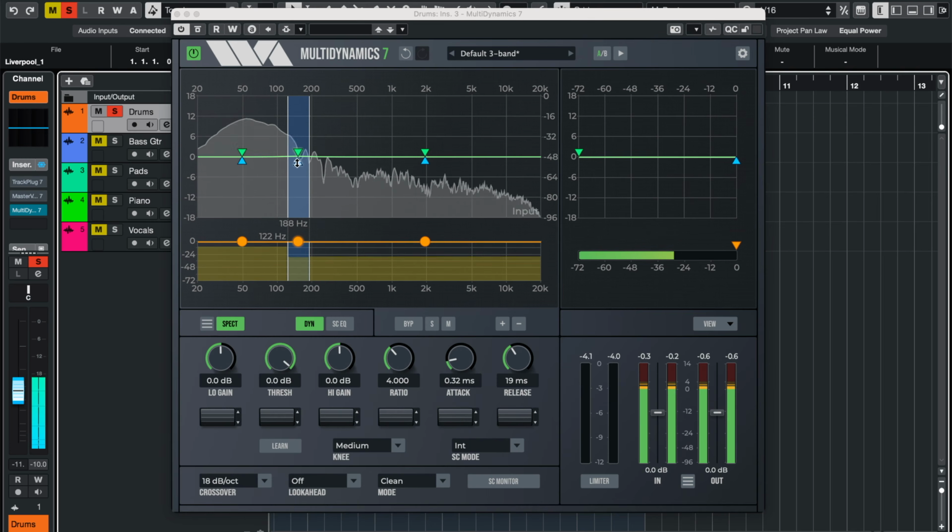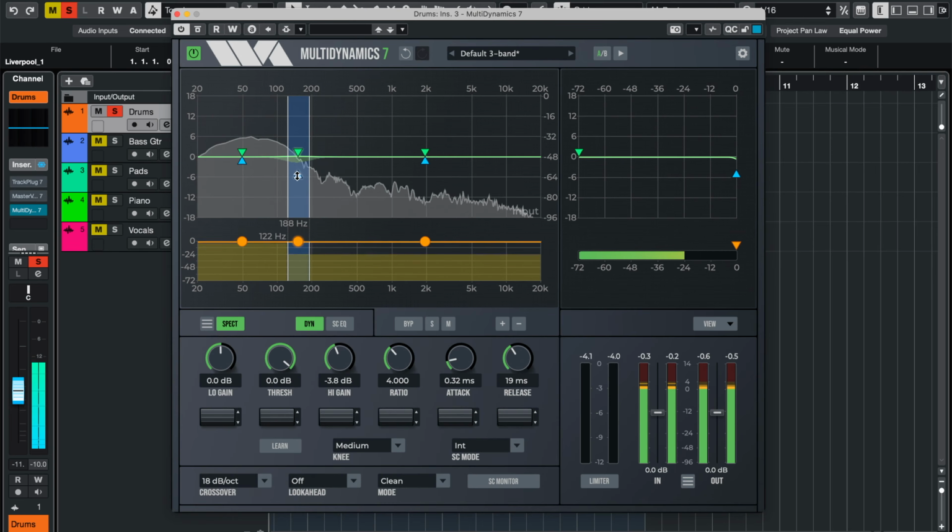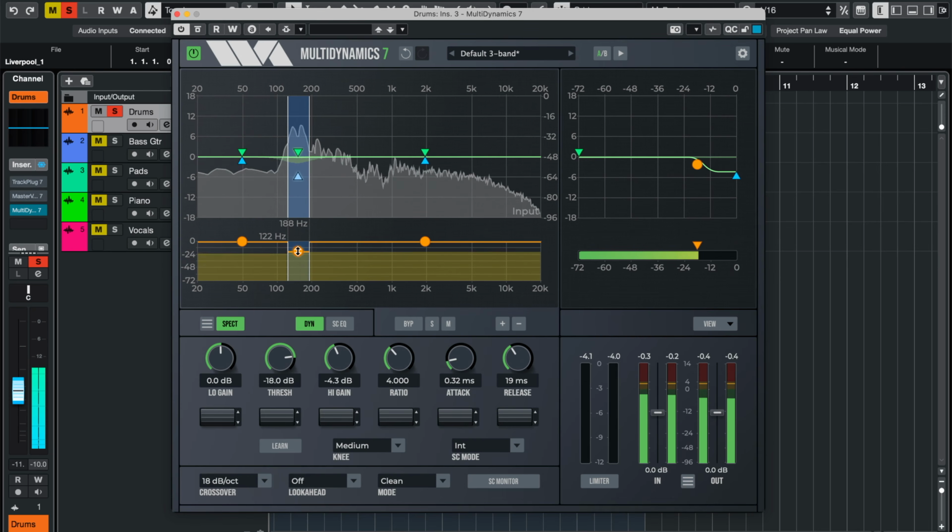Now we'll apply compression by dragging the blue triangle down. That reduces gain when the signal exceeds the threshold. Set the threshold level using the orange circle, and you'll see the gain reduction kick in.